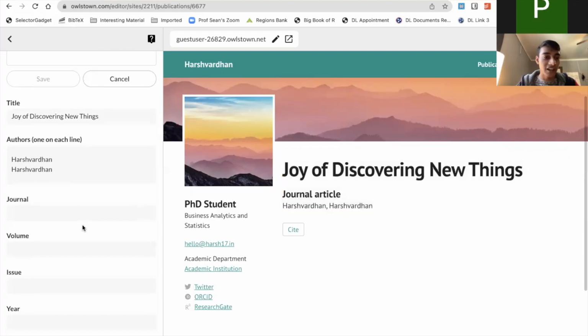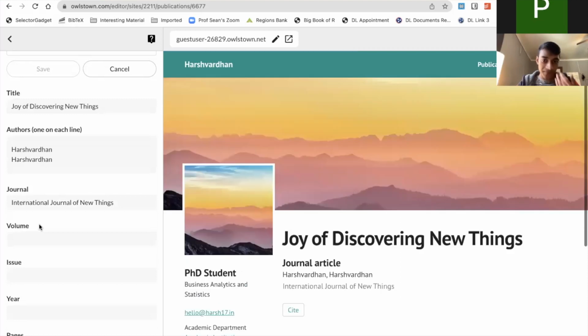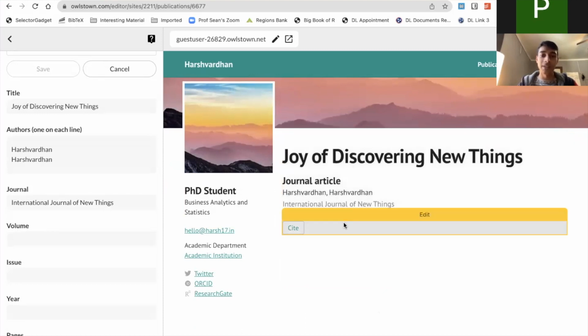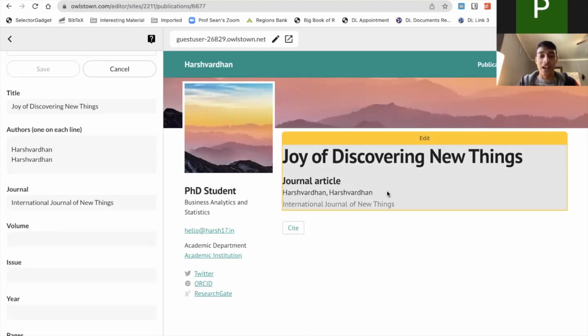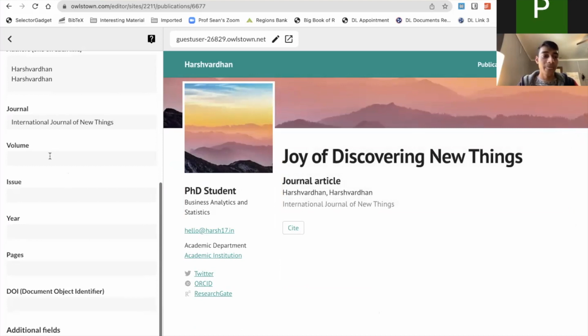So this is the journal article, and the name of the journal, International Journal. And as you can see, right as I edit it, it's all getting populated at the same time in the visual editor. And if I do not like this editing, I can always go here, click edit, and then come to this place as well.